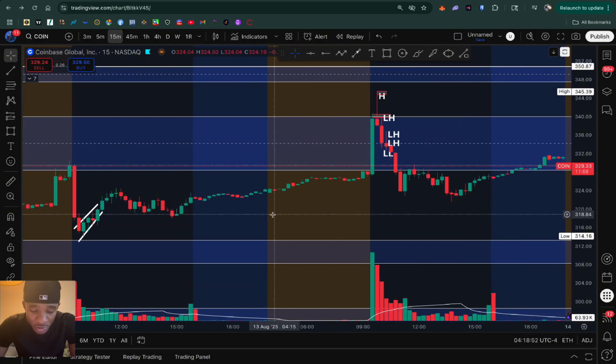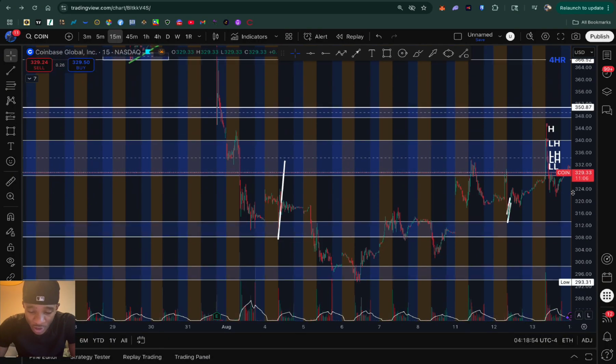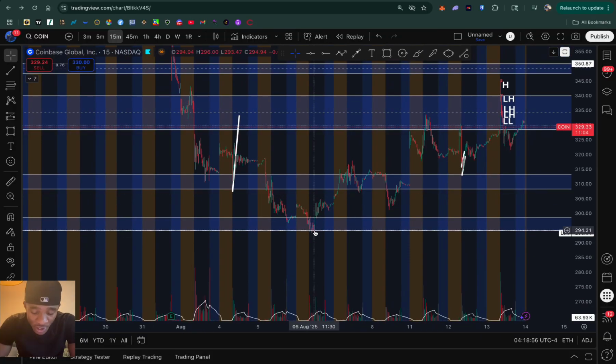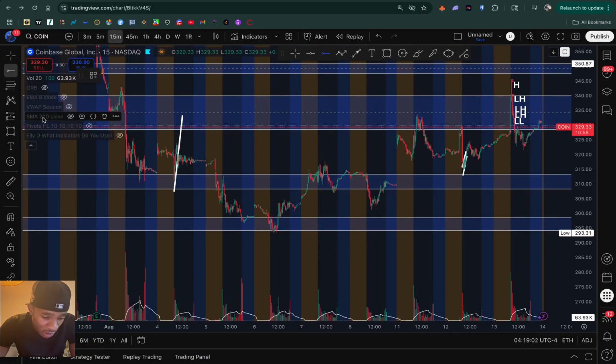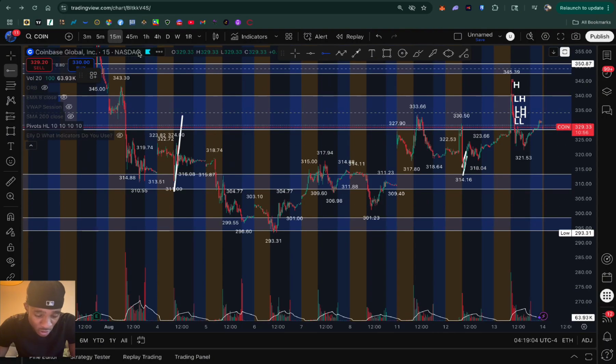But price was in a downtrend, right? And as you can see right here, it couldn't make new lows, right? So it started to make higher lows, right? I put on the pivot high low. Let's go to the 1-hour.